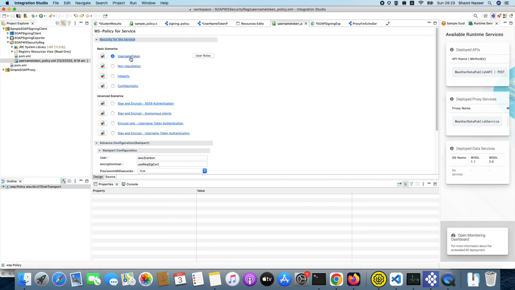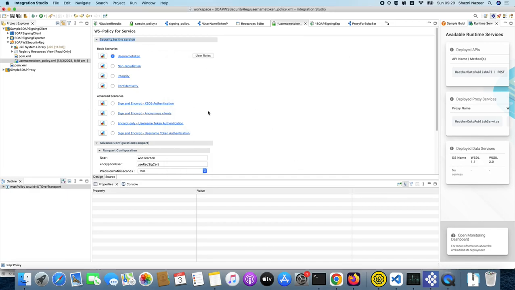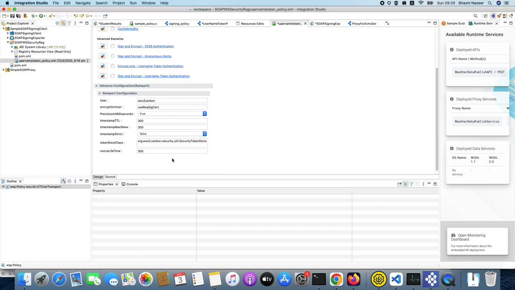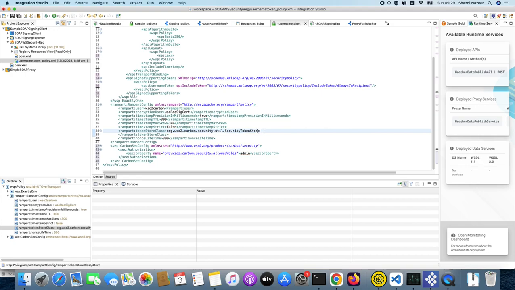So you can just click on that, and then you can click on the user roles which the user should be part of. In this case, I'm saying the user who's calling this particular service should be part of the admin role. And once you add that, it's as simple as that. There is other information that you can configure if you really want to. And maybe just make sure this token store class is the same as this one. If not, just go and change it this way, and the role that you chose will be available as part of admin.